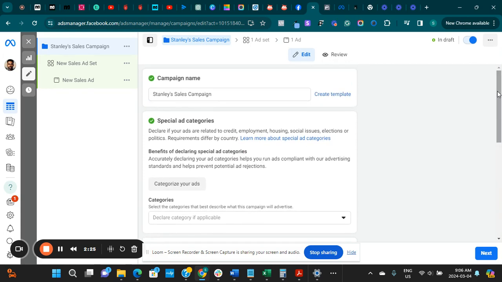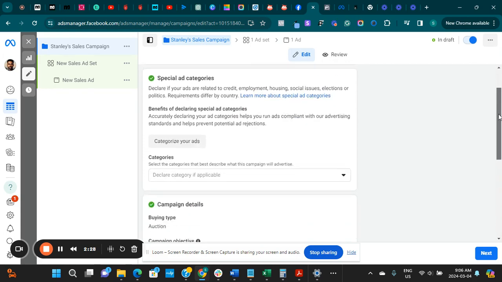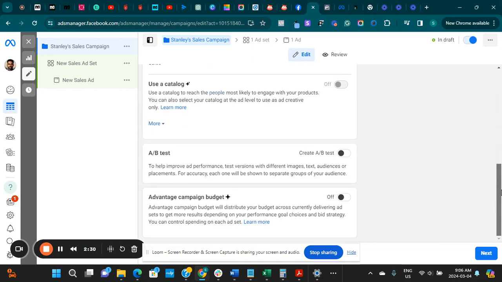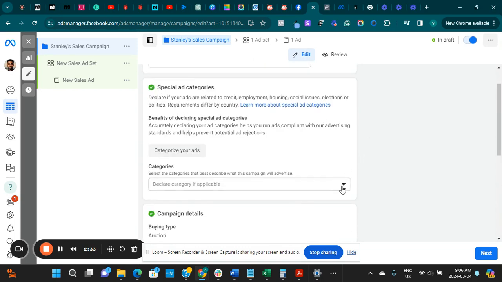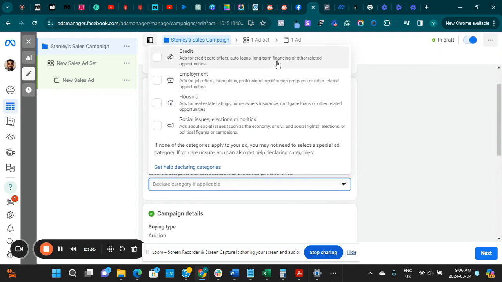So we're in a campaign objective and I've named this Stanley's sales campaign for simplicity. There's this category here. If you are advertising credit or employment or housing, you are supposed to indicate this here, because not doing this might get your account banned or your ad not approved, right? These categories mean that you are limited on how you can target demography. They don't want discrimination of any sort. That's why these are key categories that you need to indicate what you're doing here.